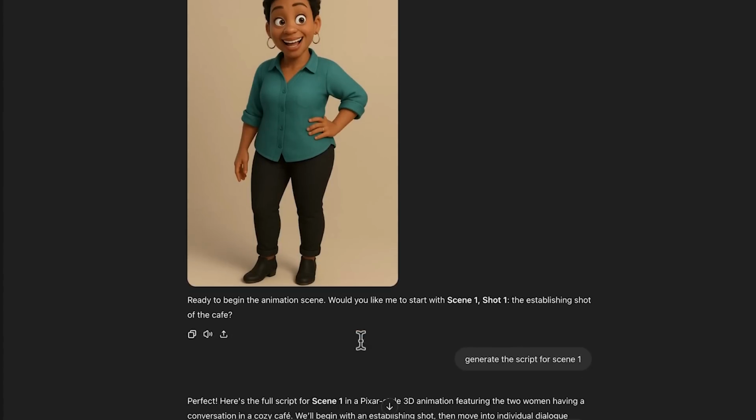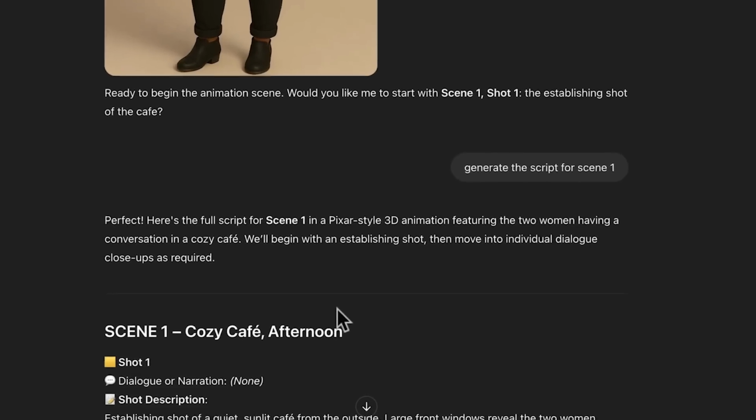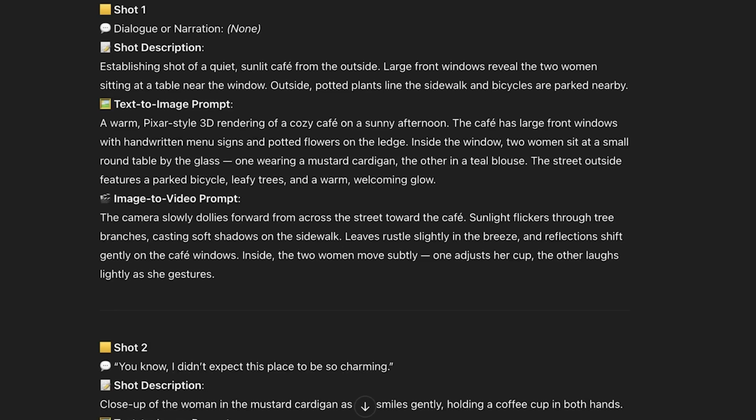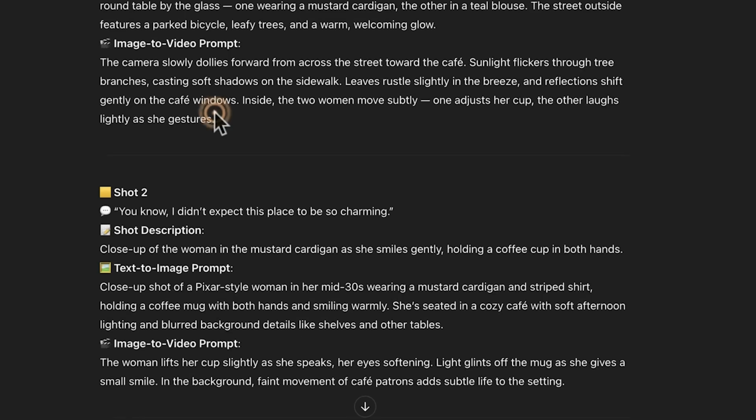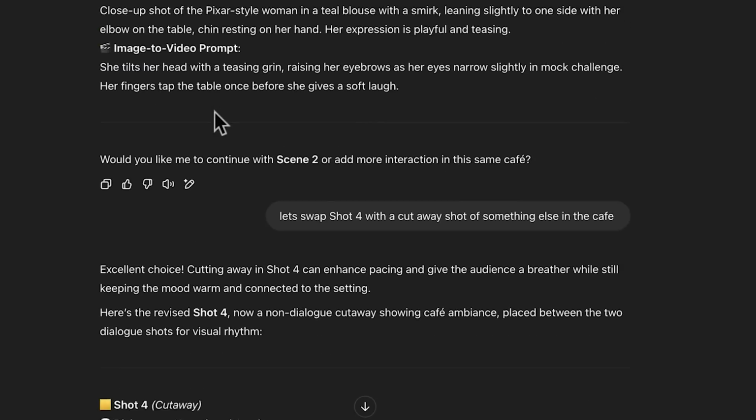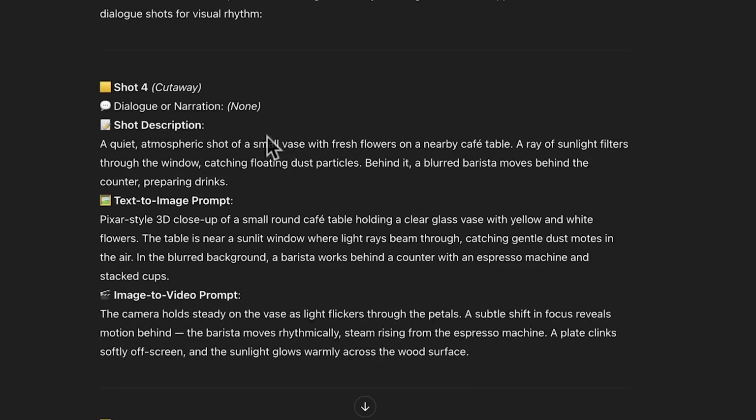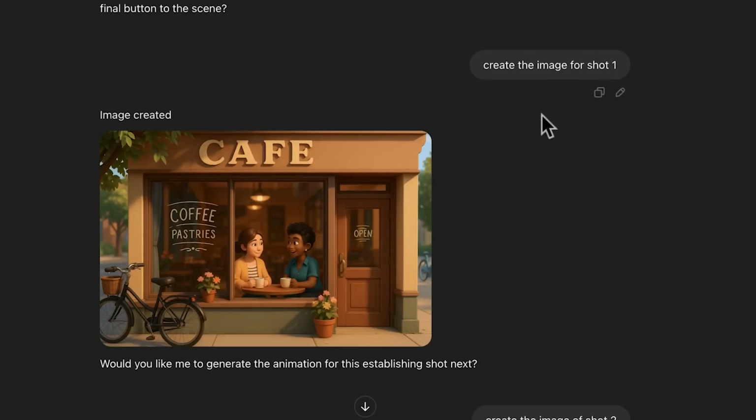And now I'm just going ahead to ask it to generate the full script, scene by scene. So for scene one, it's giving me all the shots that I need. You can see all the prompts there, text to image. So I'll just go ahead right now, right in the same GPT, and tell it to generate the first shot. So you see the first shot is a wide establishing shot. So it helped me to generate that.